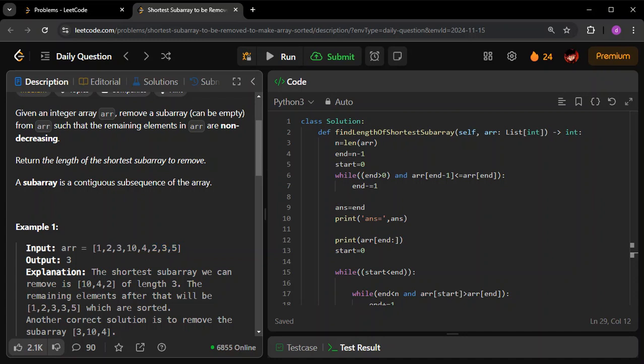In this case, 2, 3, 5 in the rightmost part form an array which is non-decreasing. In the worst case, we can remove the whole left part so that we have only 2, 3, 5. So we are starting our answer with this. The answer initially is 5.